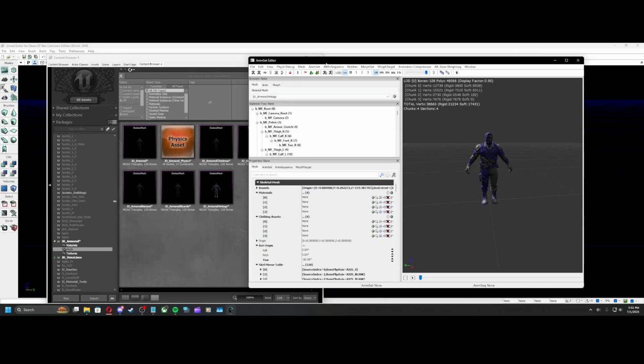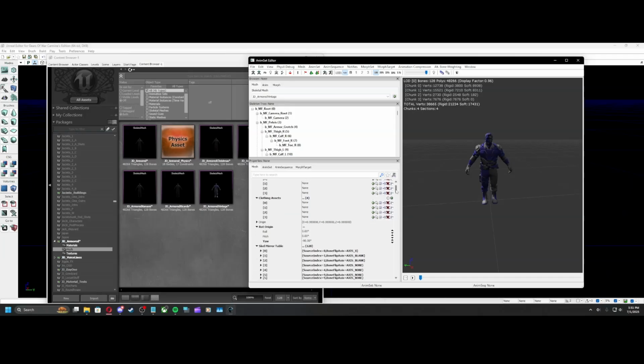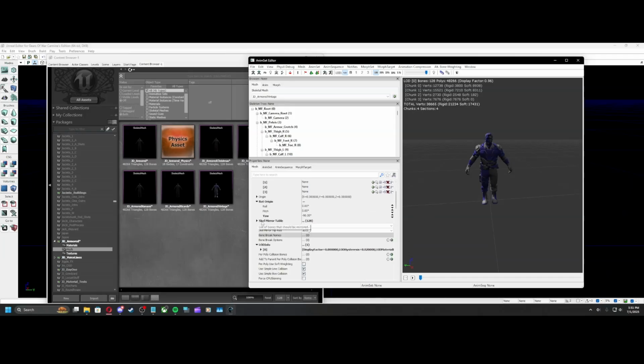Now, the way that you can tell if your model does not have a mirror table is when you come down here to where it says scale mirror table, right here. See how it says 128? If this says 0, then your model does not have a mirror table.